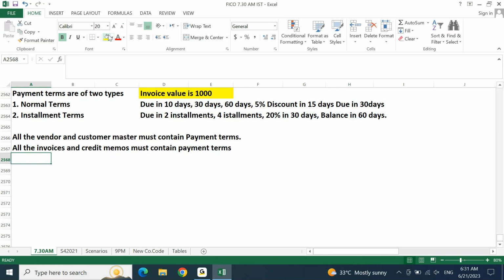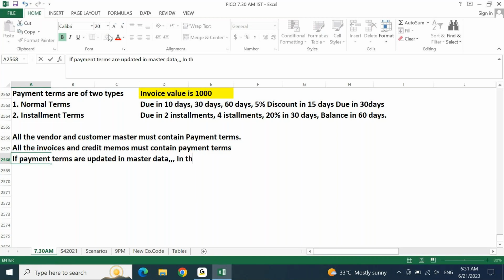Next one, if payment terms are updated in master data, in the transaction the payment term is automatically derived.